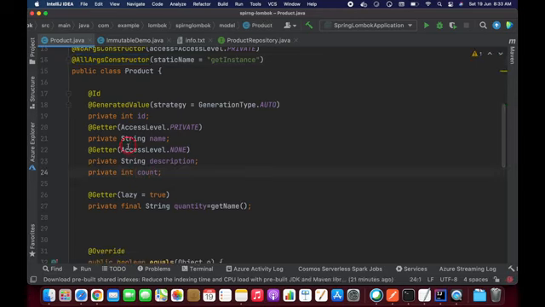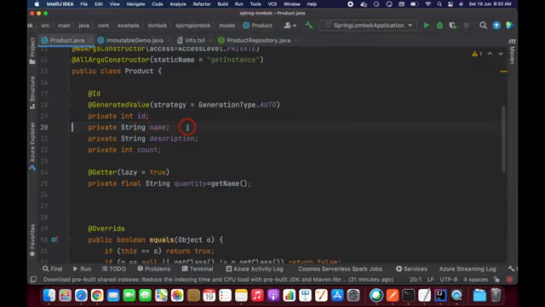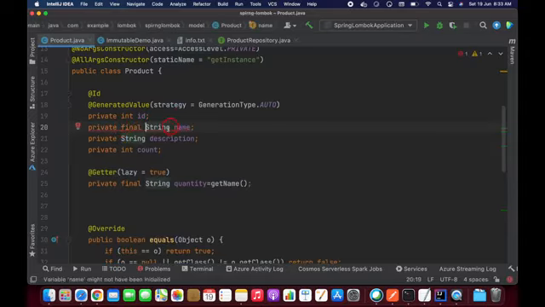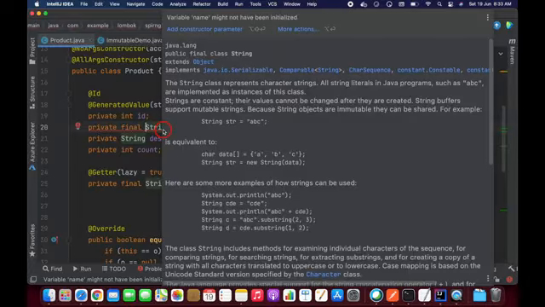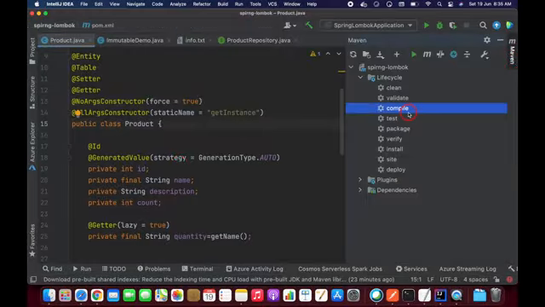So let me remove this. I already demonstrated the getters. Let's say that I have a final field, so it's throwing the error. What it is saying: add constructor parameter. Either you can add force equal to true, or you can initialize that final variable, otherwise it is going to throw the error, guys. Okay, let's compile this.